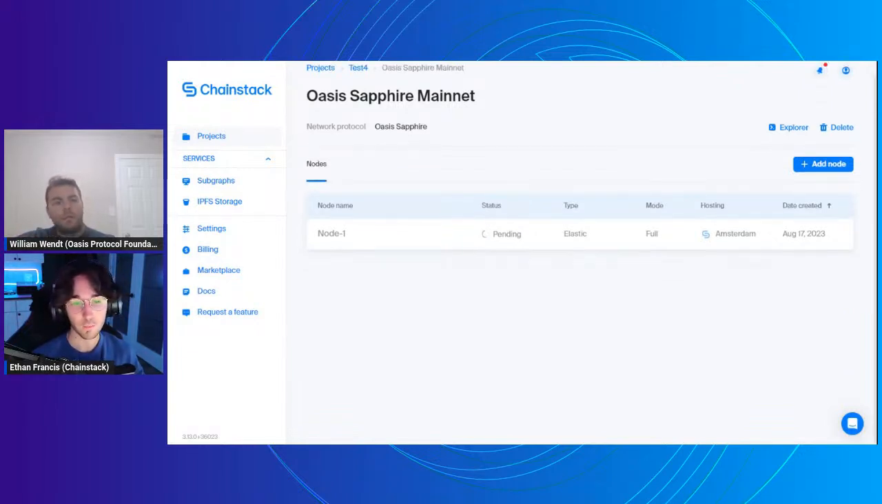But I'll talk while this is syncing here. Essentially, this utilizes a technology that's exclusive to Chainstack called Bolt. This allows the node to sync completely in just a few minutes. If you deploy what we call a global Elastic node, which we have available for a few of our protocols, not currently for Oasis, but if you deploy something on Ethereum, for example, then you can leverage a global Elastic node.